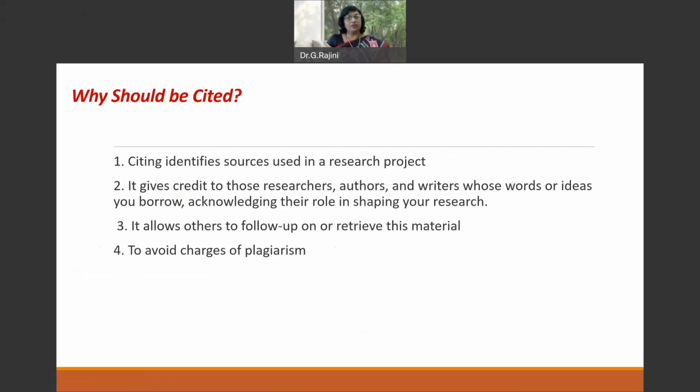So why should we do citation? Citing identifies the sources used in the research report. It of course gives credit to the authors and writers who have done the work already, because you are borrowing their knowledge and acknowledging that their work has played a significant role in shaping your research. Otherwise, if you don't cite, it becomes plagiarism. It also allows others to follow on or to retrieve this material as well. So that's what I said.